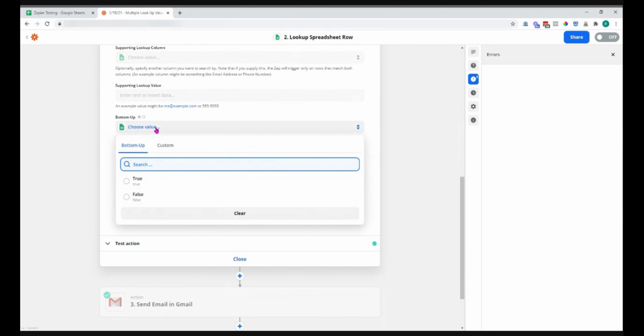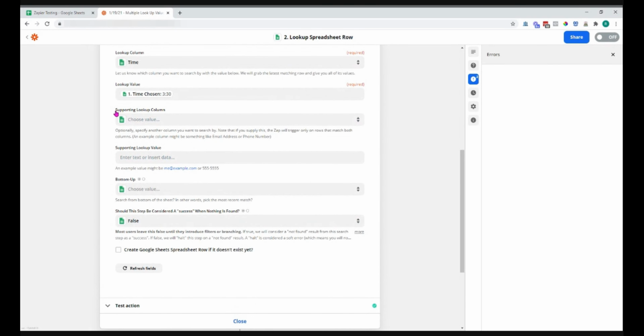Bottom up is a value, like you're constantly adding values and your answer is probably going to be lower. It just speeds up the processing time to use true. And then supporting lookups are if you need to do multiple variables, and I'll show you all that here as a demo in a second.